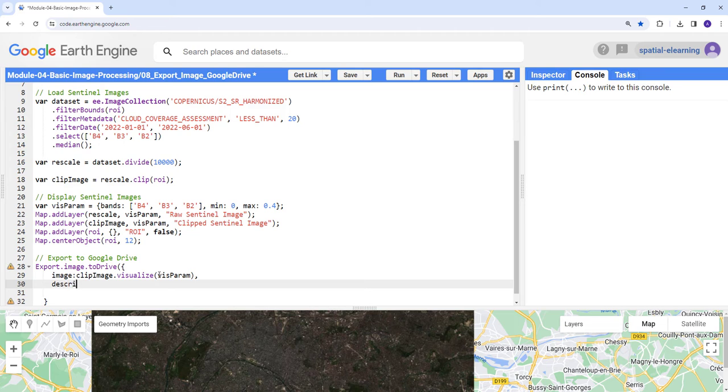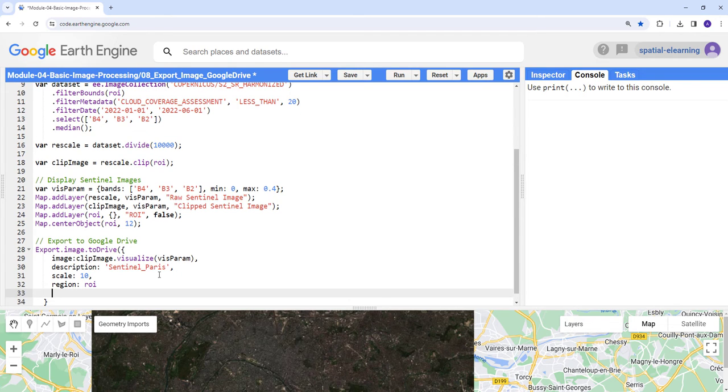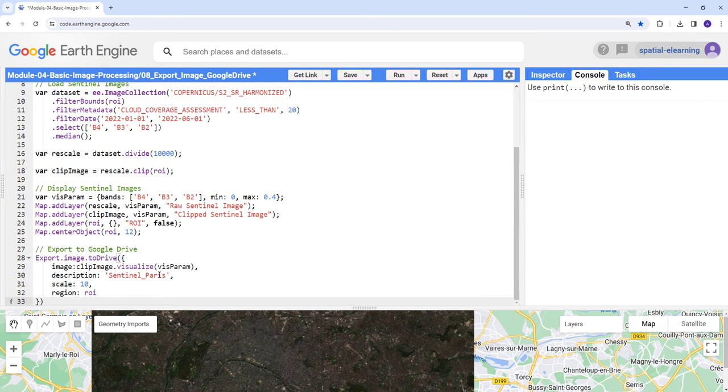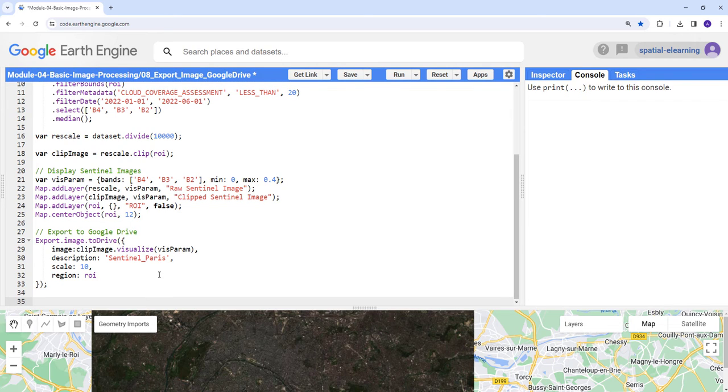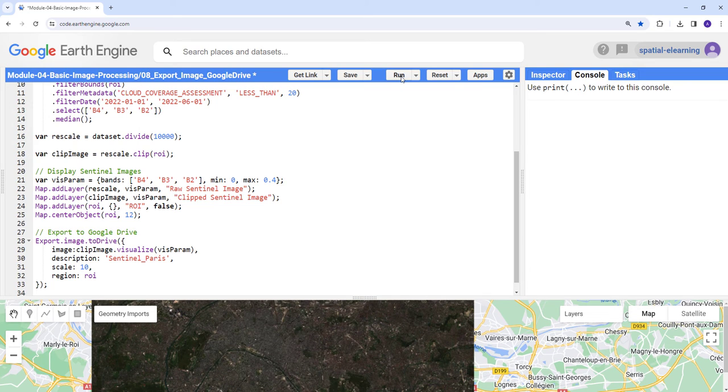And description, we can say Sentinel Paris. You can say Sentinel Paris for the description. Scale is 10 meters, spatial resolution. Region parameter is our region of interest, ROI. That's about it. And let's close our function here. That's it. So when we execute this, it should export this image to Google Drive.